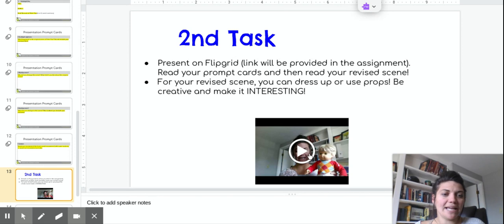This is my example. Now, my example was using the model presentation and the model presentation cards that we went over a bunch in class, which is Peter Pan in Kensington Gardens, where we revised the scene of Solomon Caw and Peter, where he was in the original scene very cruel, and then we revised it so that he was much kinder when Peter realizes he is not a bird. So go ahead and watch this if you would like an example for how your presentation should go. First, your prompt cards, then you're going to read your revised scene.